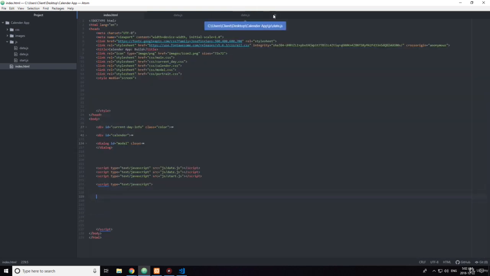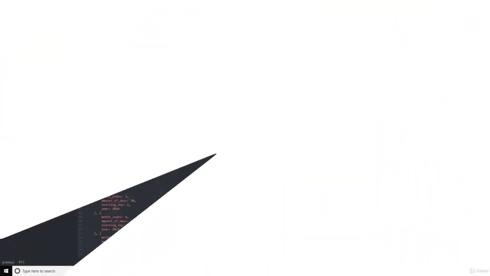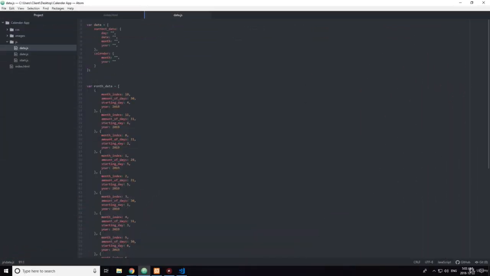Now I'll close date, but I need to keep this one open because I have some data to bring in, and it's month data. I'll go get that and then I'll explain it to you, so just hold on one second. Okay, so here's the month data. It's an array of objects, and each object holds the data of a month. Each month has a month index, the value from 0 to 11.